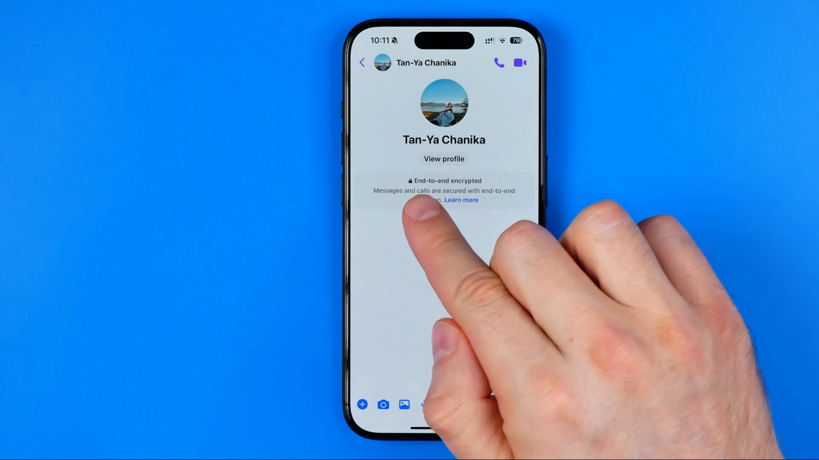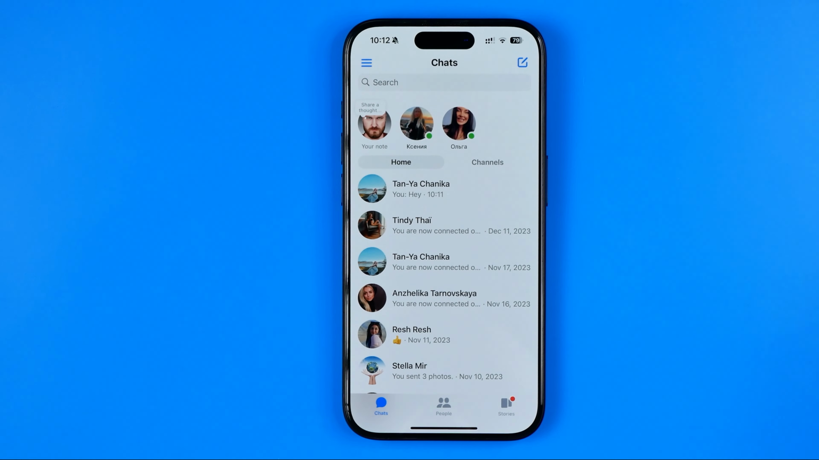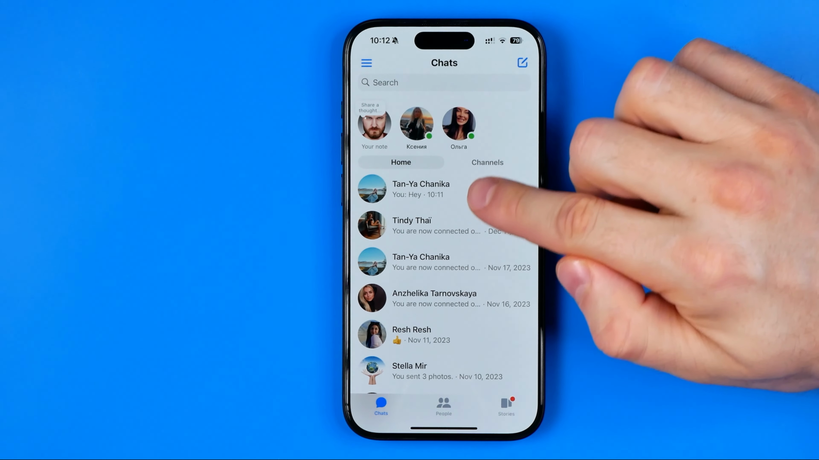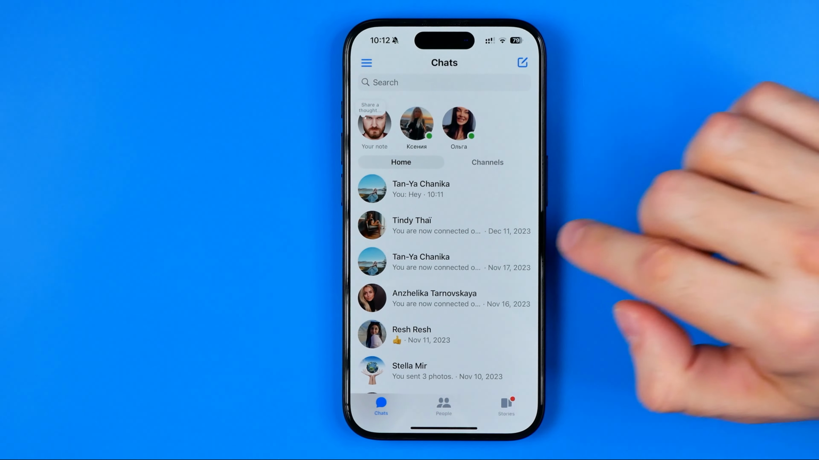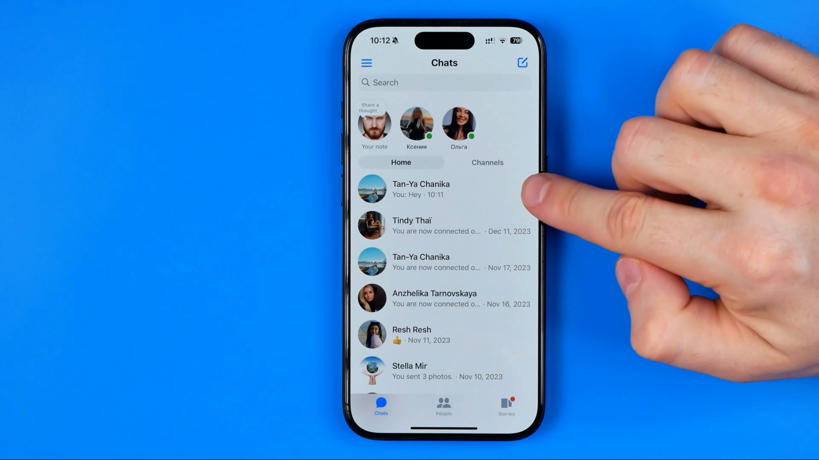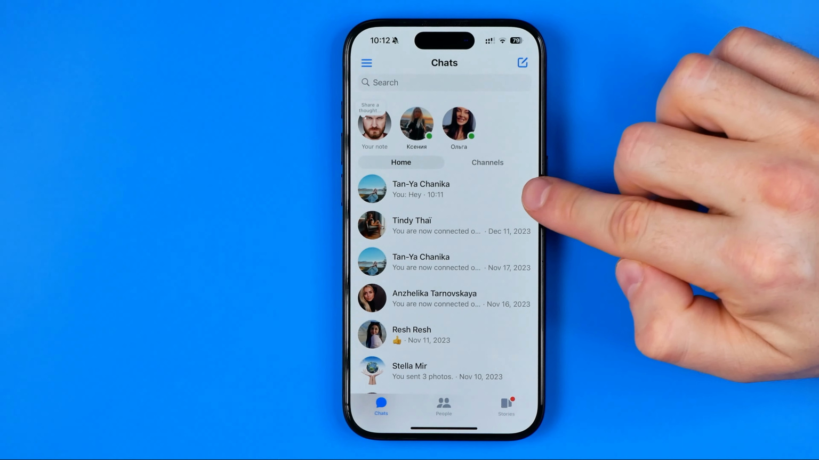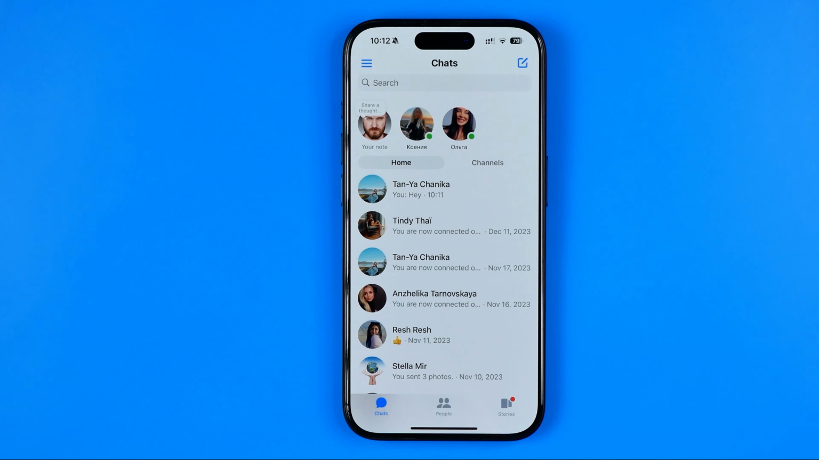We can enter and send some message here, and if we go back to our conversations list, we can see that now we got two conversations with that user. The regular one and the encrypted one. These conversations are securely encrypted and no one, including third-party applications, can access the messages in that particular conversation.